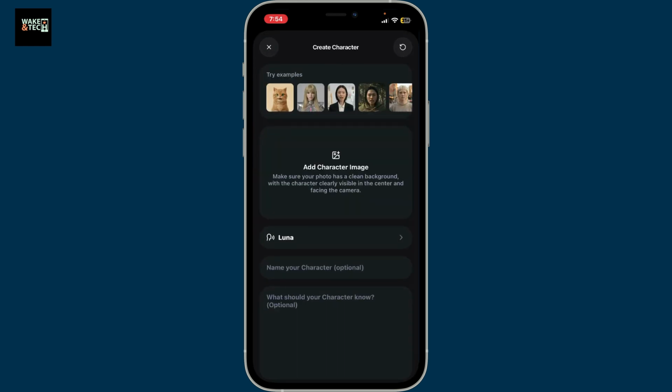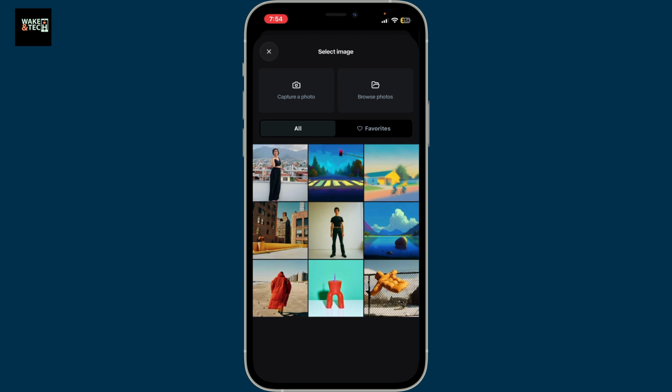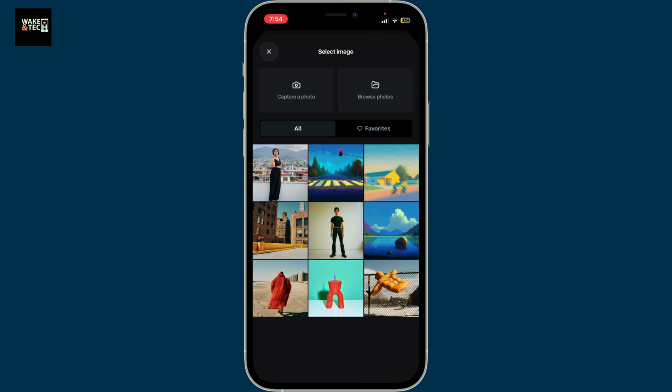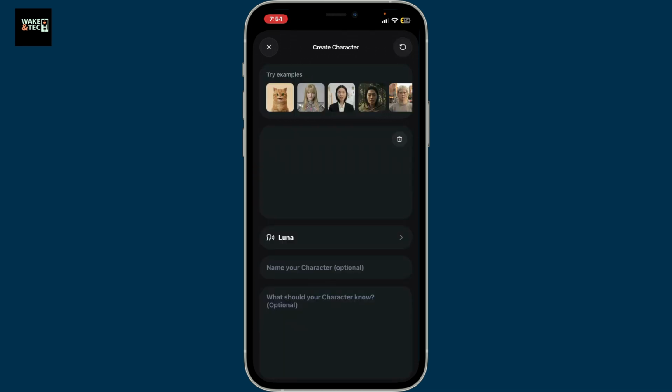Now, you can add your own character image. Tap on add character image, and from your device's camera roll or from the library, select any character. I'm just going to select myself as the character. Just choosing my photo over here.